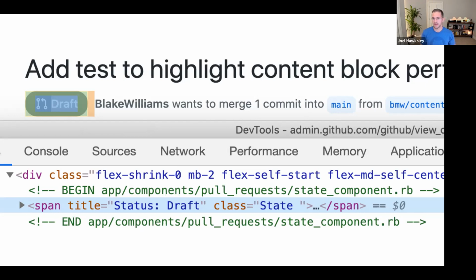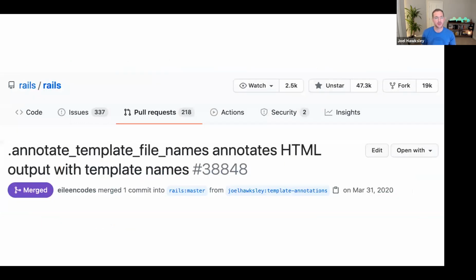Is that a good pace for y'all on looking at code? Yes. Cool.